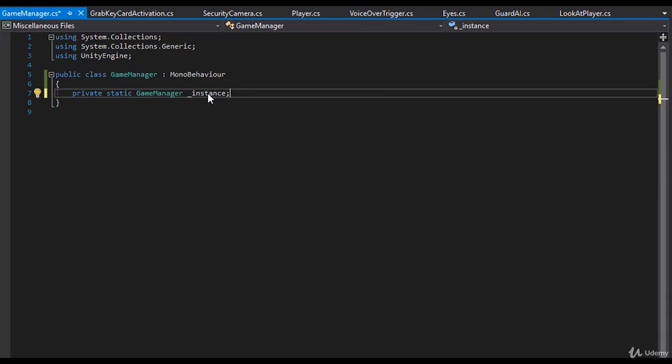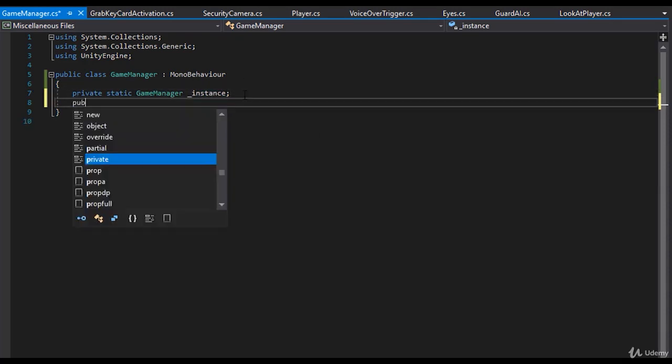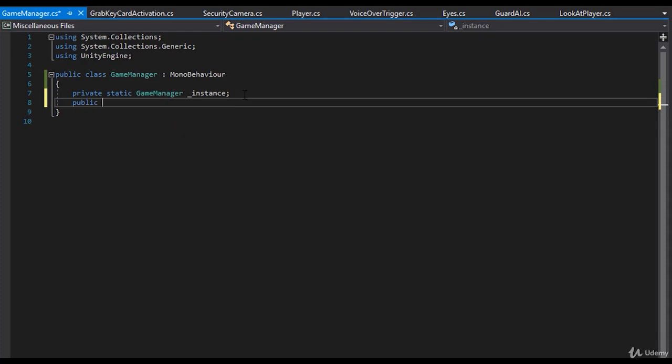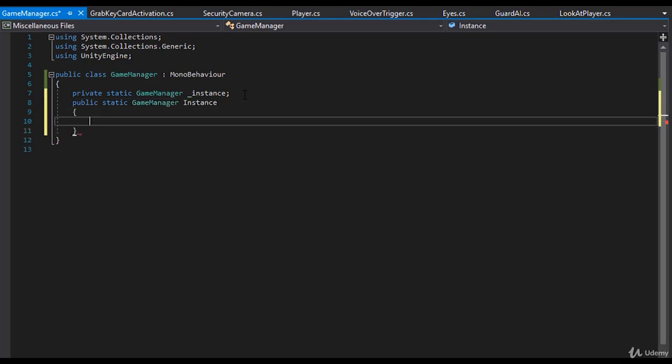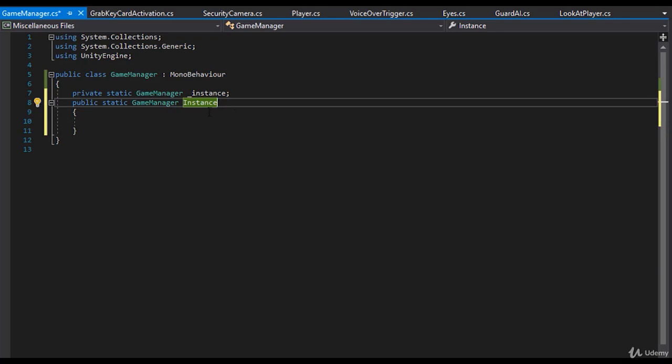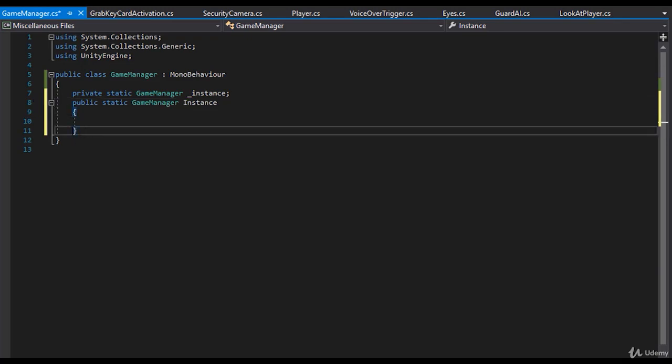Following this, how can we then access this variable? Because I need to access it. We're going to create what's called a property. We're going to create a property called public static GameManager Instance, with a capital I. A property is just like a variable, except that instead of a semicolon, you open it up with a curly brace, open and close curly brace like a function.